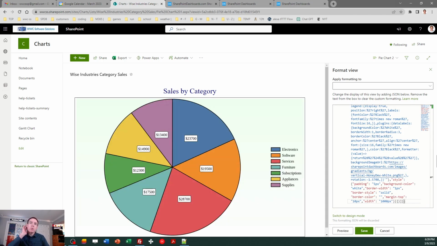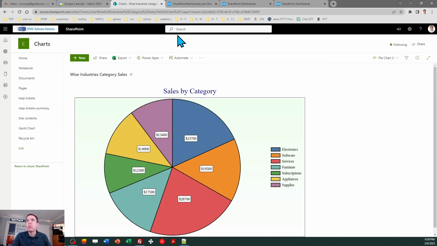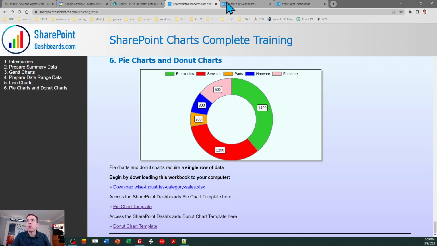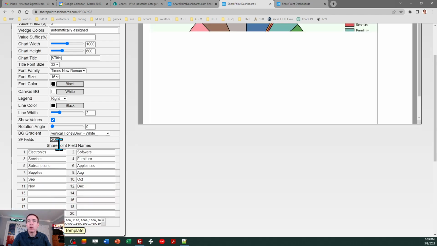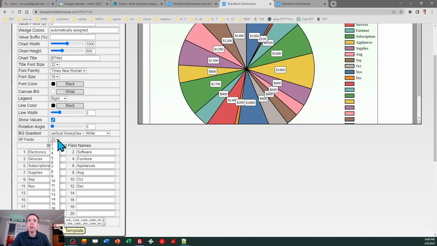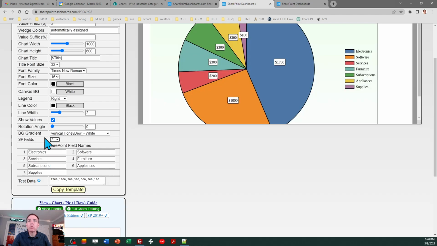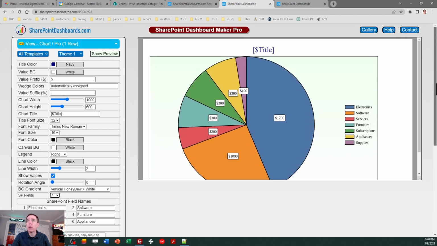All right, so that pretty much covers it for pie charts. You can have, generally, as many values as you need. So in our situation, we had 7 fields, but you can of course increase that. You could have a large amount of fields. You could have that go all the way up to 20 if you needed to. But you just adjust the SP fields count according to whatever kind of pie chart you're going to make.